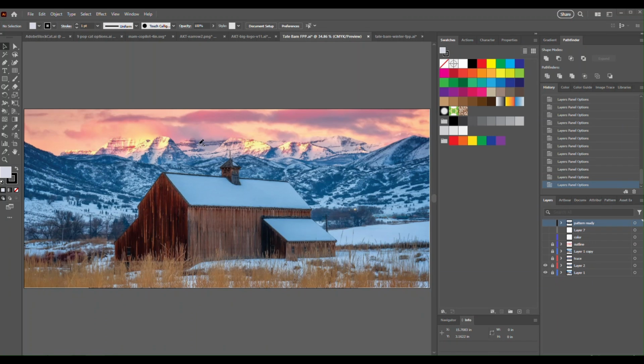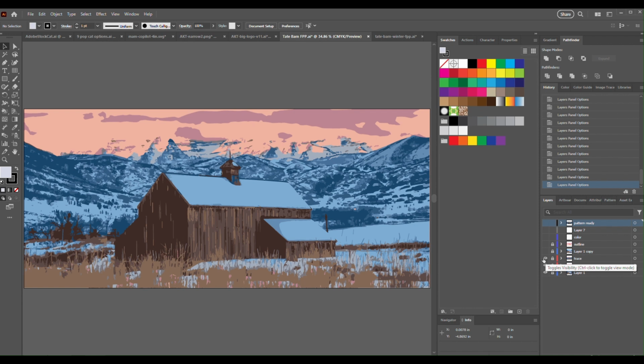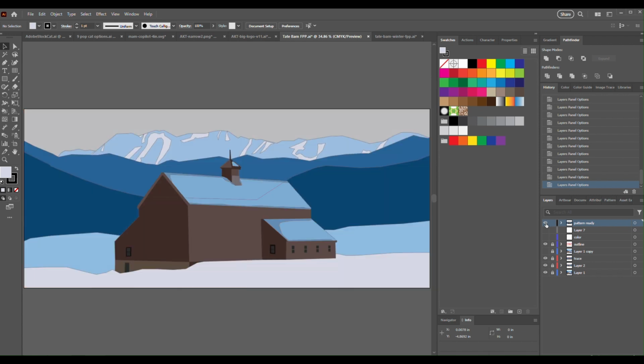I wanted to share how I create patterns, FPP patterns, in Adobe Illustrator. So this is an image of the Tate Barn, which is a popular area outside of Park City, Utah. I have a picture of the Tate Barn. I've created an image the way I want to create the pattern. And then once I've got it where I want, I'm going to go ahead and start creating the pattern.